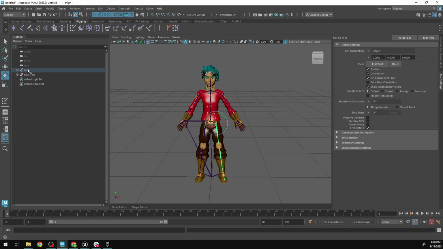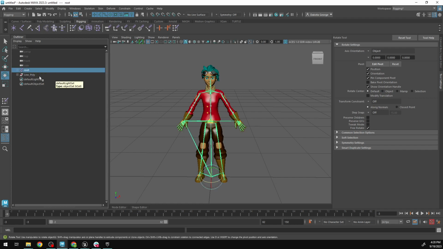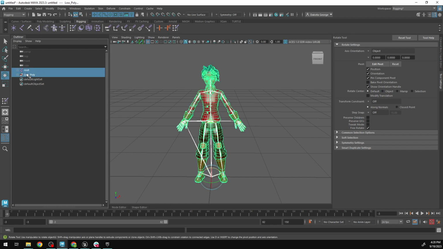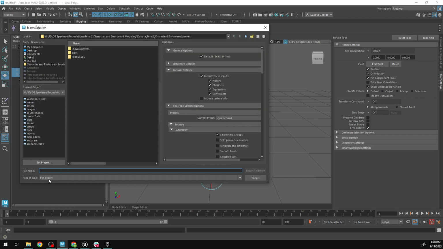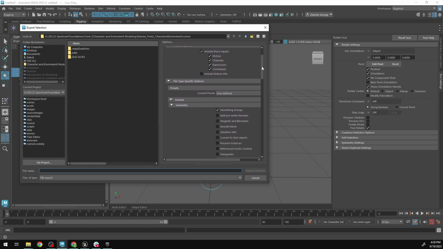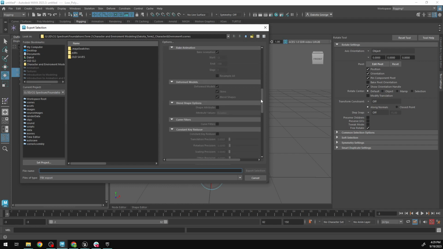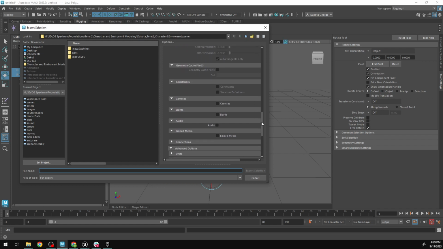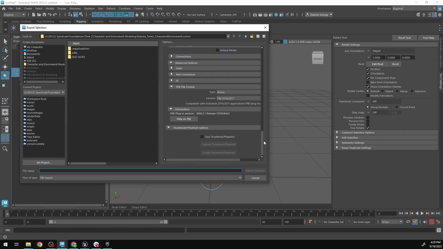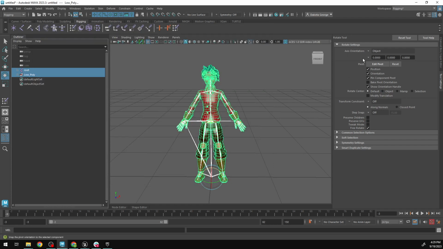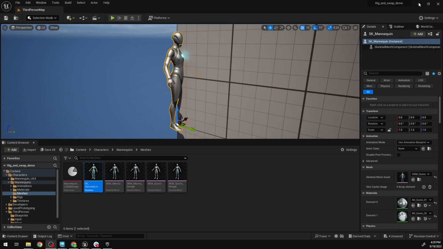We're going to select our bones and our skeleton, go to File, and export the selection. Make sure it's an FBX. Otherwise, the settings are default. I'll go ahead and scroll through them just to make sure that yours match up when you do it. Export that and save it where appropriate. And let's jump back into the Unreal Engine.